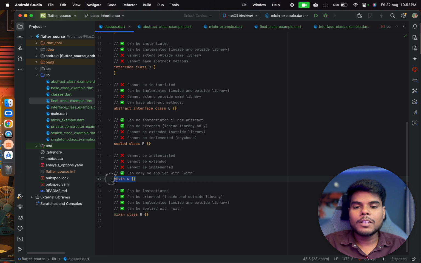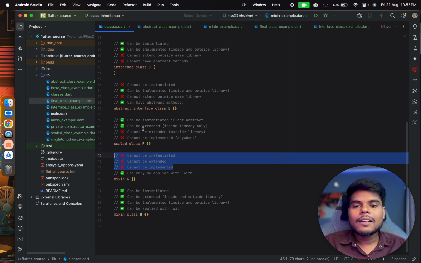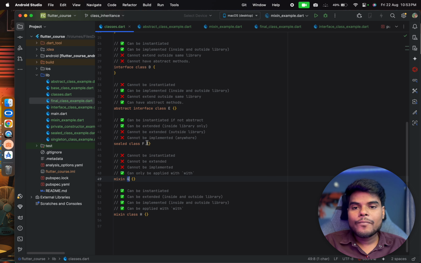We cannot create an object of this, cannot extend it, cannot implement it. So it is simple, it cannot do anything that a class can do. We can only use this thing with the with keyword.